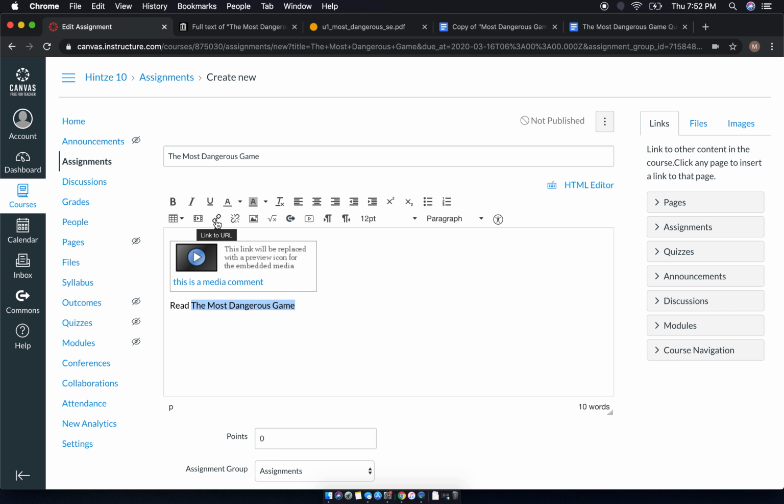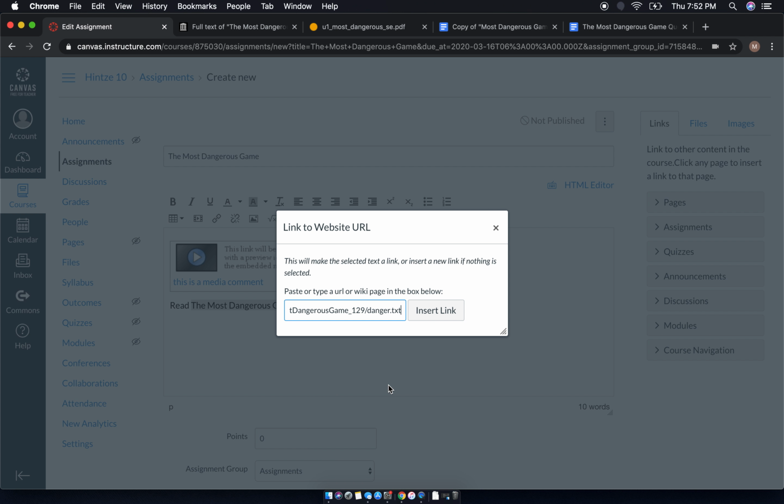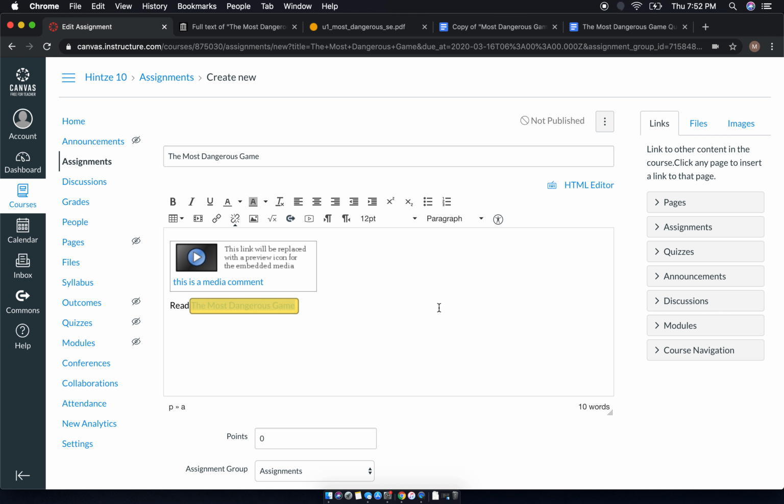and then go back to my assignment, highlight The Most Dangerous Game, click on Link to the URL, paste that URL in, click Insert Link, and you see it flash yellow, and now that's created a hyperlink for my students. So when they click on it, it will take them right to that full text.